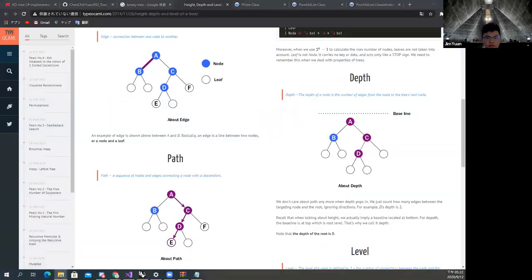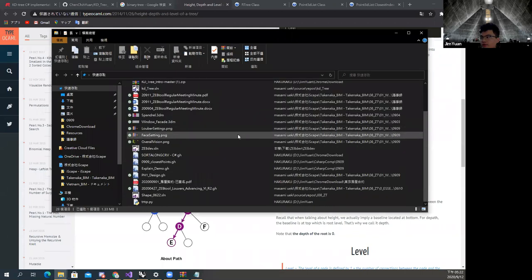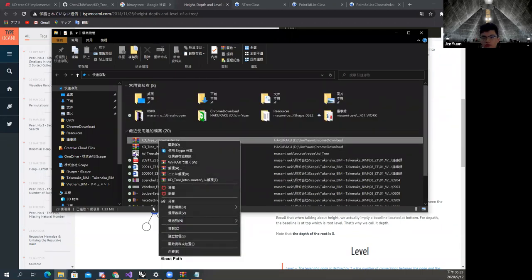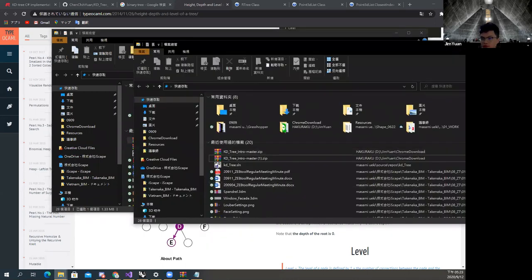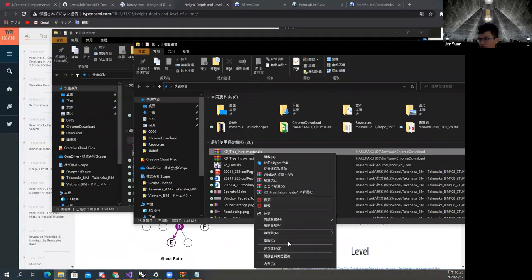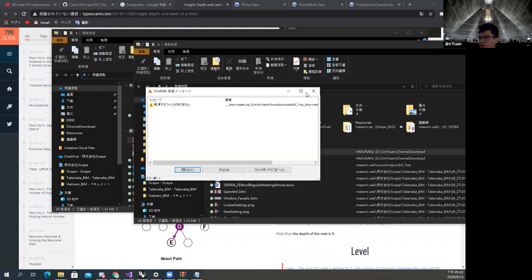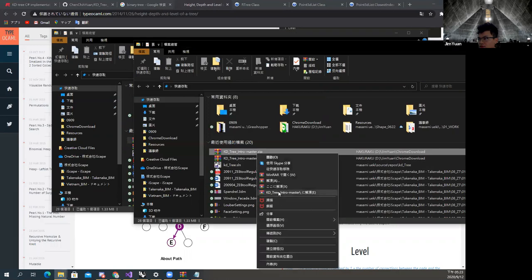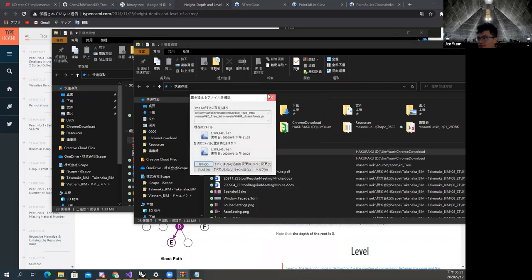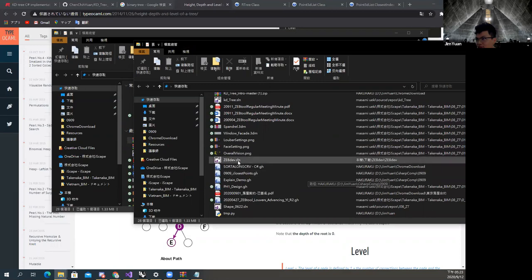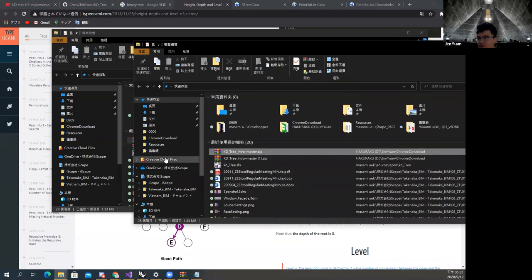People who see my GitHub can download the file here. I'm really bad at organizing my files, so let's do it again. Oh, where is it?